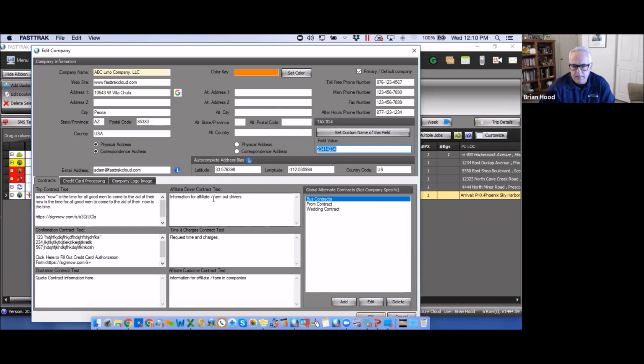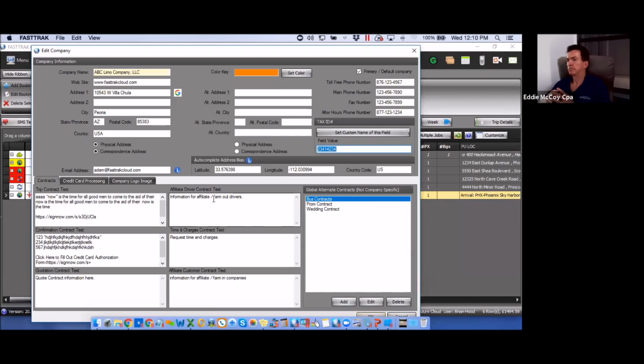Down below there, the time and charges contract is what goes out to the farm out company if by midnight they have not provided you with the final costs and time for that reservation. Usually something to the effect of, our records indicate on the reservation listed above, we have not yet received the total charges. Please provide promptly so that we may pay you accordingly and bill our customer in a timely manner.